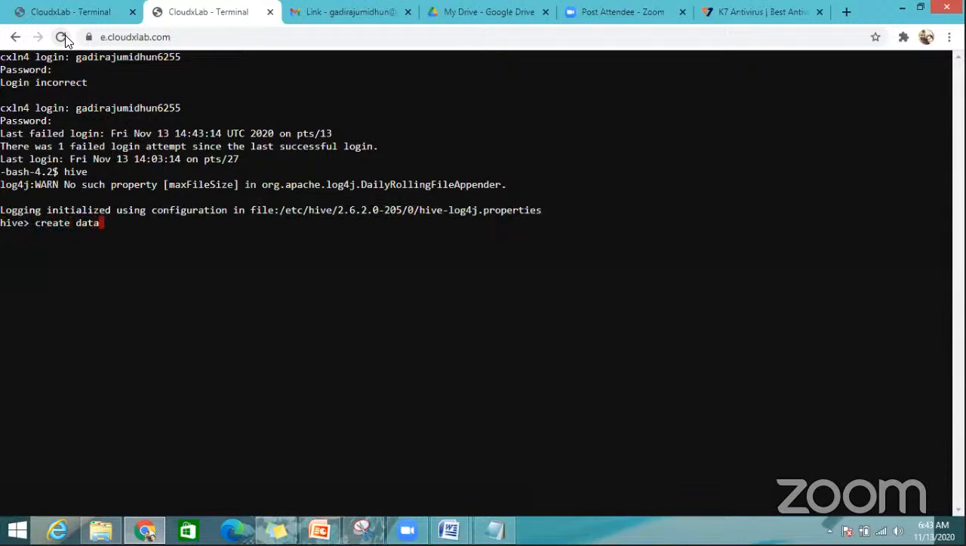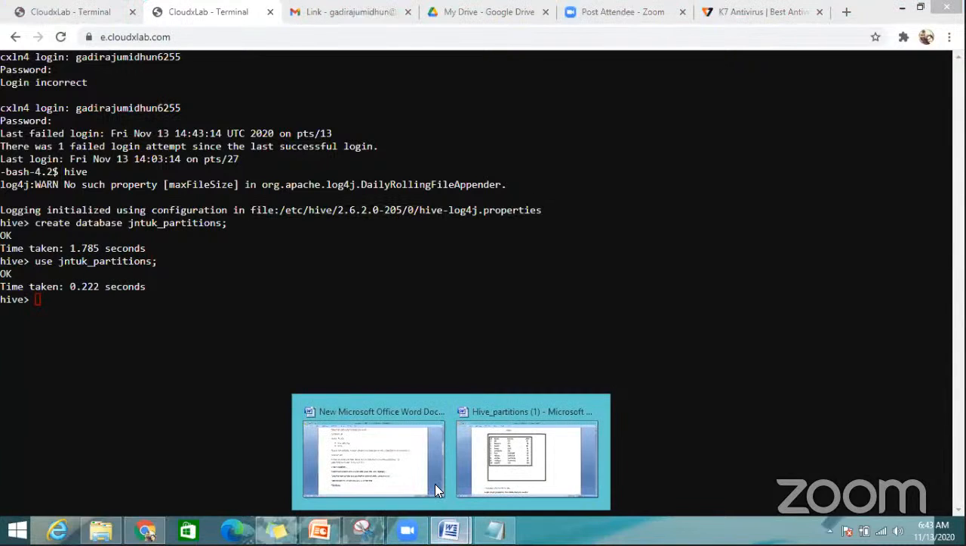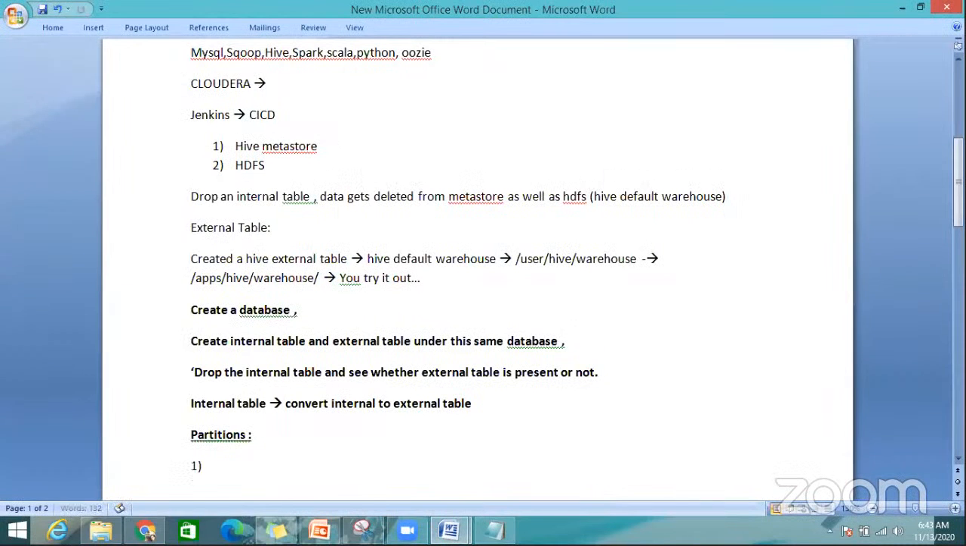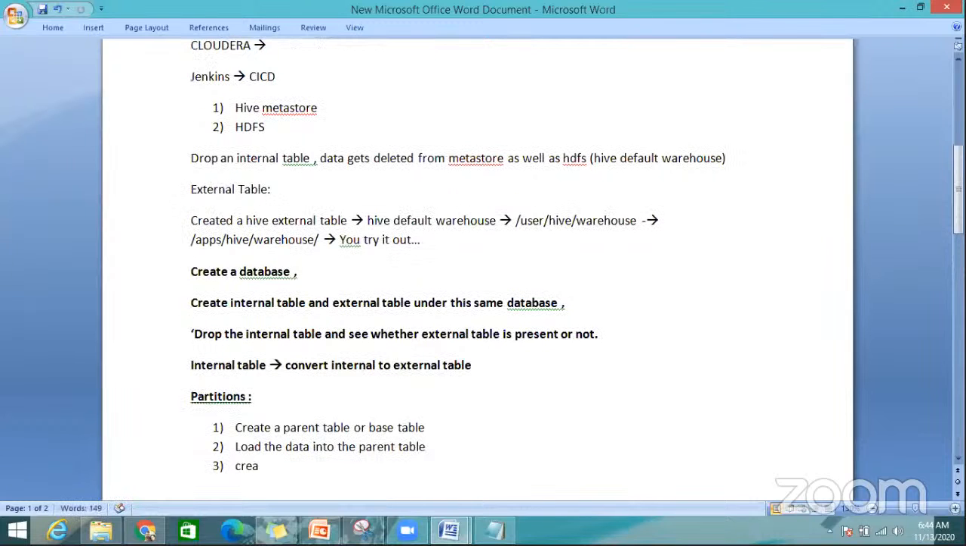Create database, and use this particular database. Now, what are all the steps for creating a partition? First step, you need to create a parent table, or base table. Then you need to load the data into the parent table. Then you need to create a partition table.